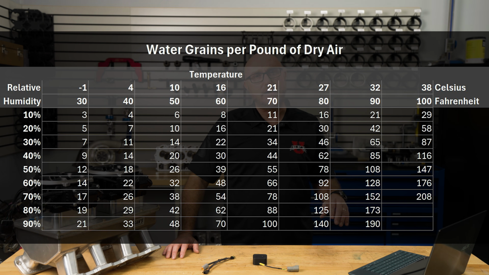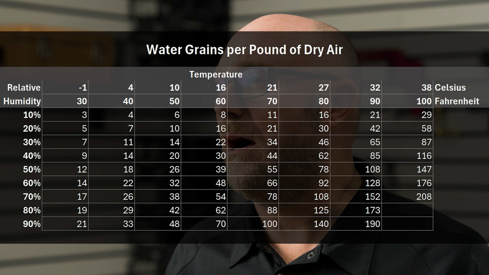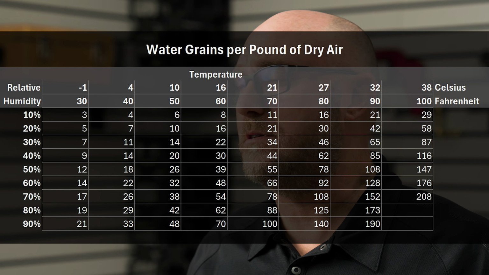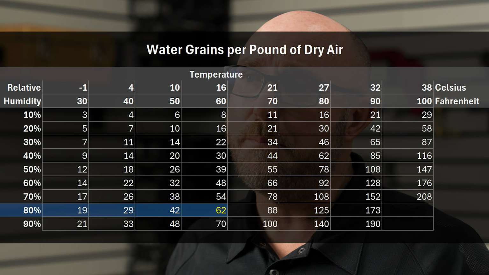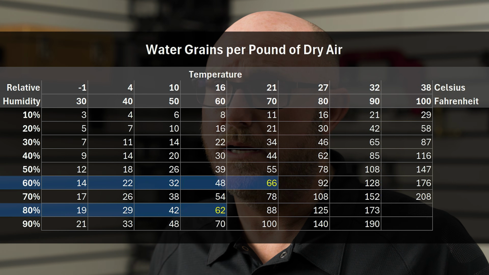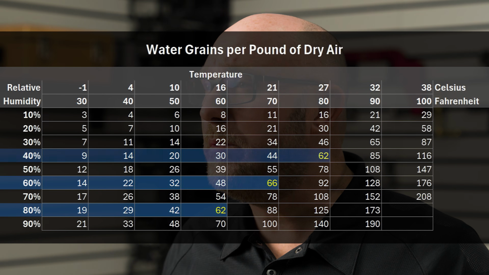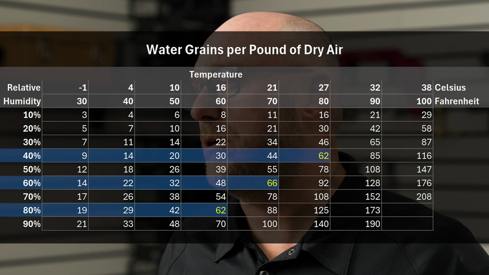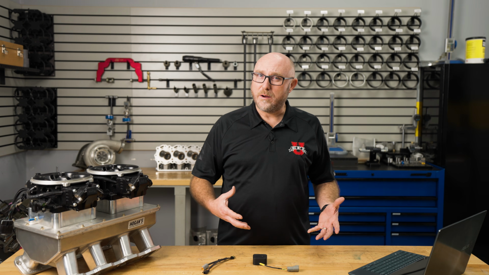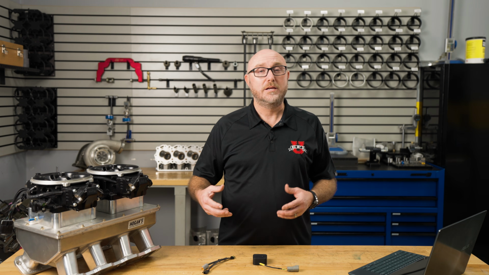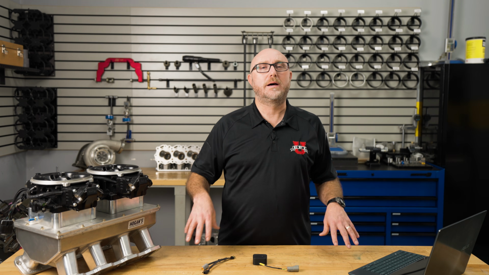Now you can see this if you watch your weather station throughout the day. If you look at water grains, most of the time they'll stay pretty constant, but early in the morning versus late afternoon, as the sun comes up and it starts to heat the air up, even though the amount of water grains in the air stays the same, the relative humidity will start to go down as the temperature goes up because that hotter air is capable of holding more water. What we care about is not the relative percent humidity, we care about the actual amount of water in the air.